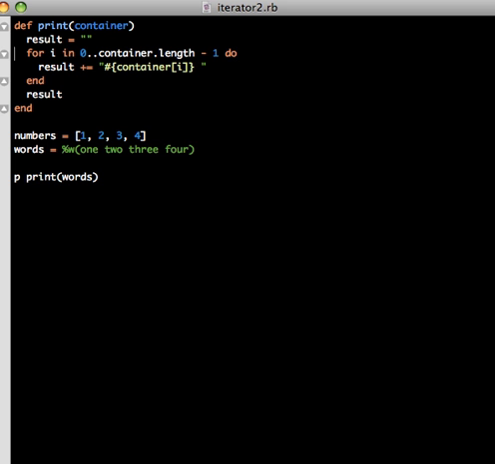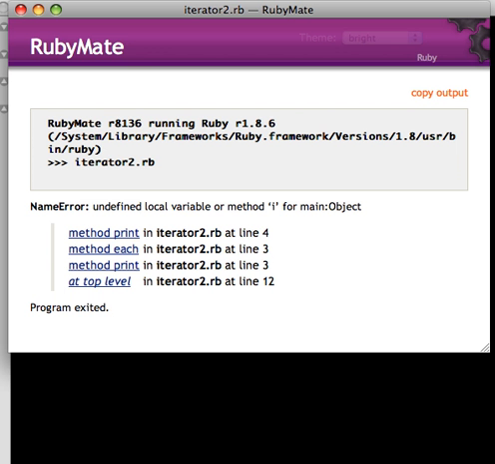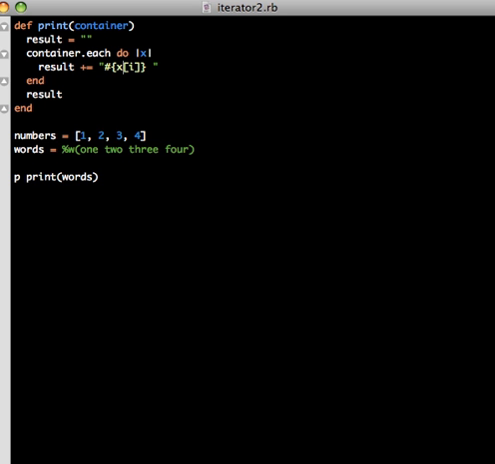So in that case, what I can do is say container.each do, and I need a block variable to access each element, and that element will be accessed here. Let's run this again. Okay, there is no index. We're not indexing. We're not aware of any indexing or looping, anything to do with the looping stuff. We just get the element. Right. So let's run this.